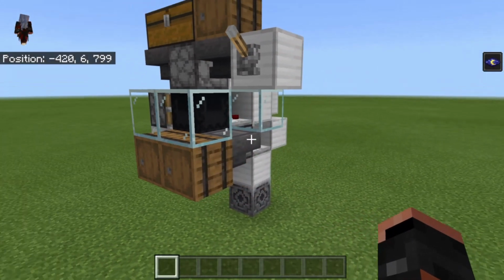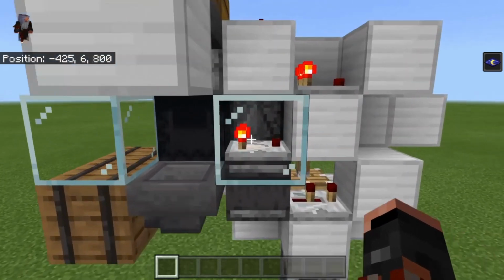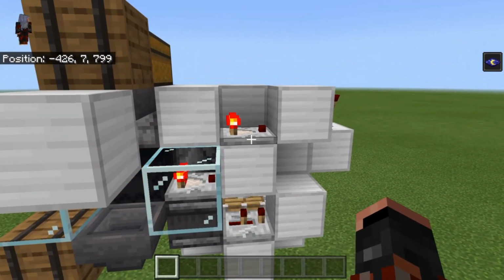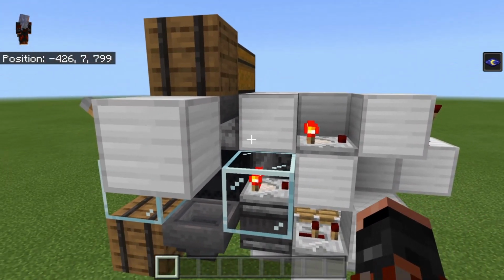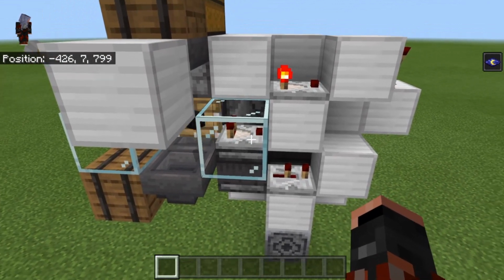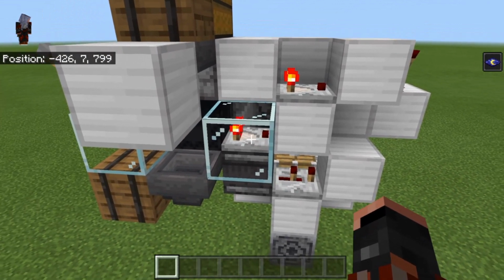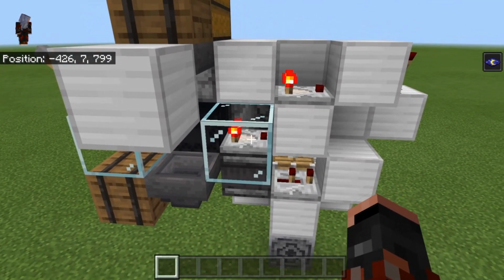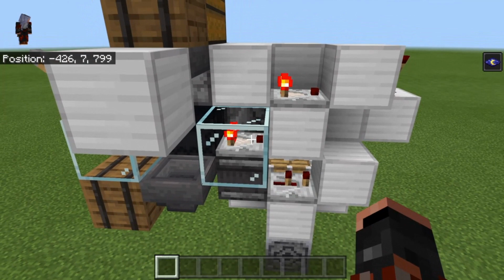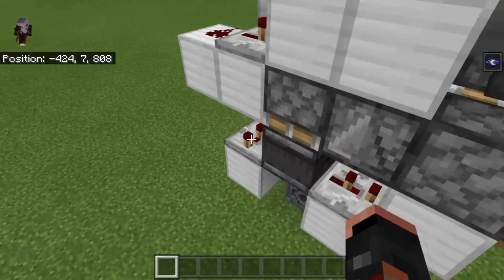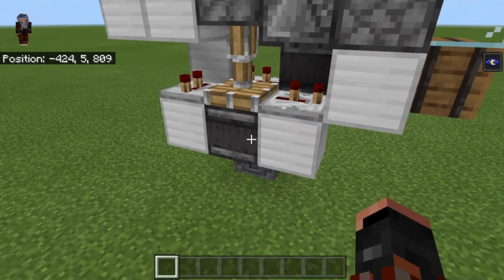So, let's talk about it real fast. As you see, we have two comparators, one right there and one right there. This one is telling when the system has no more Shulker boxes to process. This one tells when the Shulker box is empty. So with that information right there, it allows us to say, okay, this box is empty, so let's pull the piston up. And we're using a sticky piston with an observer.